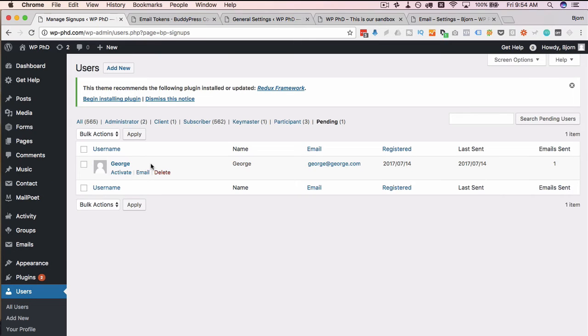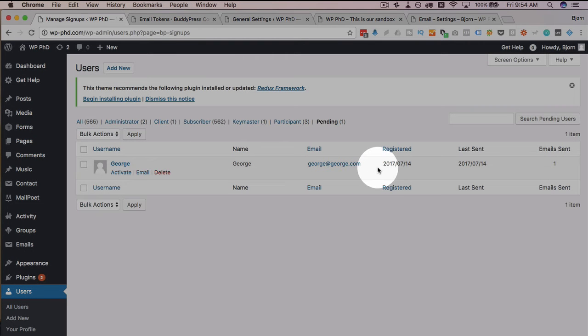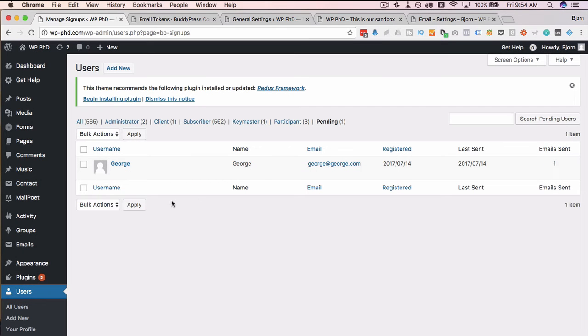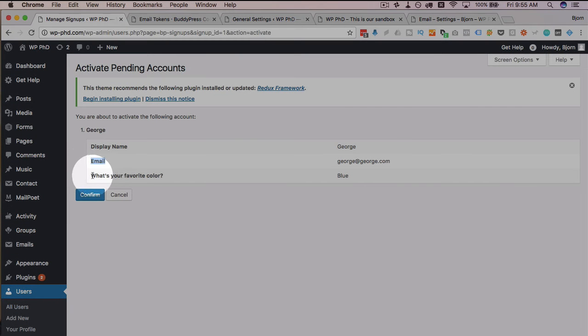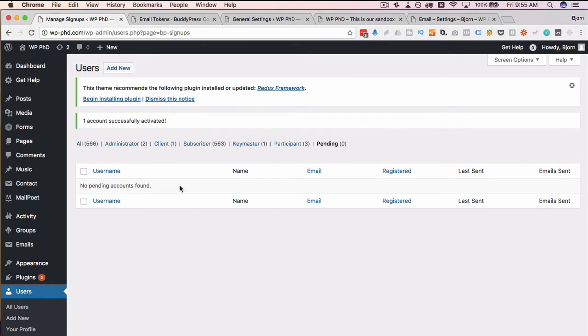Then we see George here. George has just signed up, shows the date he registered. We've sent him one email, which is the activation email, but we can also activate George manually by clicking on Activate right here. And here's George's information, his email address, his favorite color. Click on Confirm to activate George. Now we have no pending accounts.